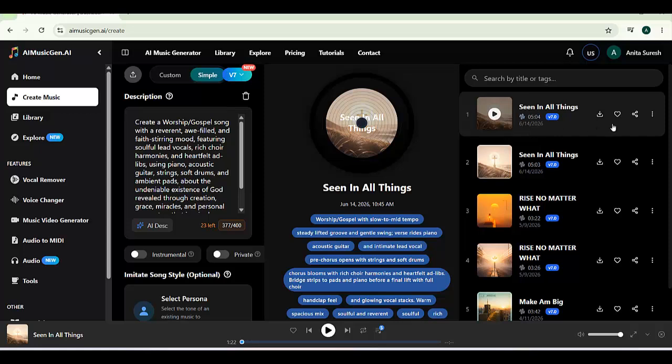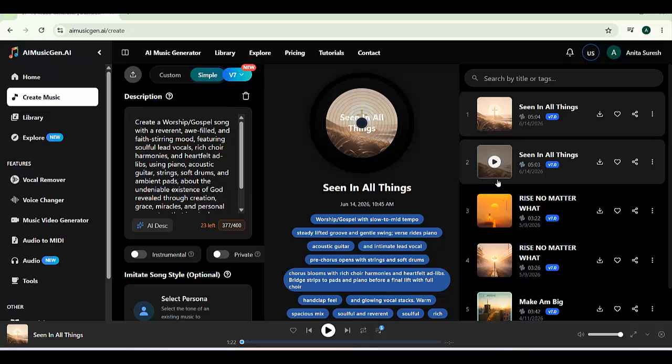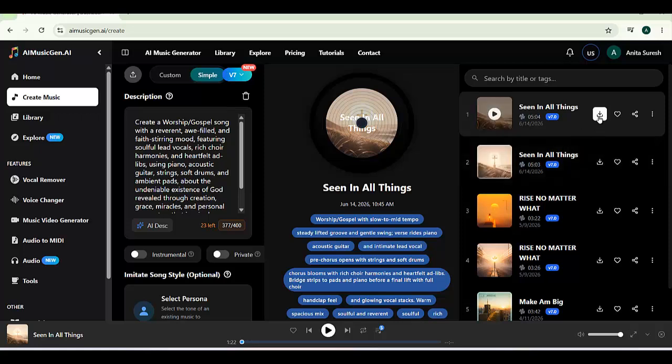Perfect. So you can see in here you have downloads. The thing is, this platform is a premium platform. So if you click on this download button, it will ask you to pay. So definitely we will not be making use of this download button. Rather, we'll be using this share music.